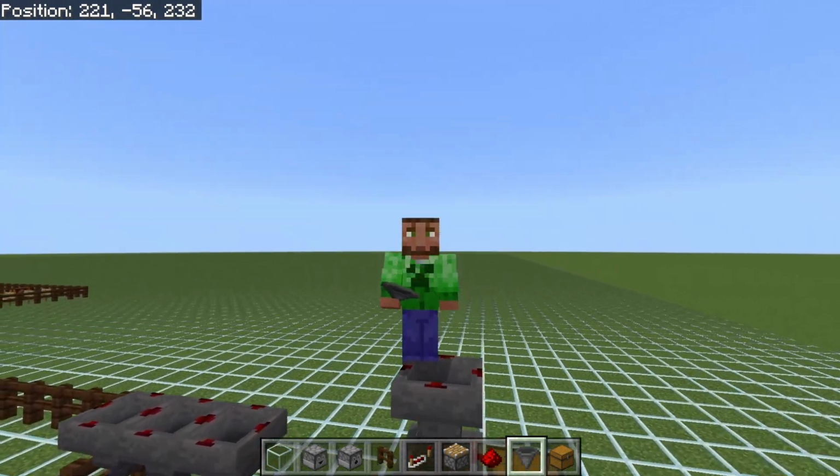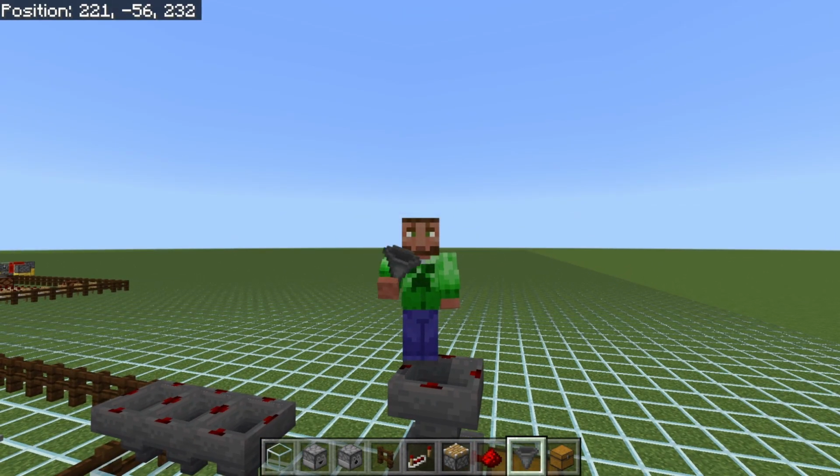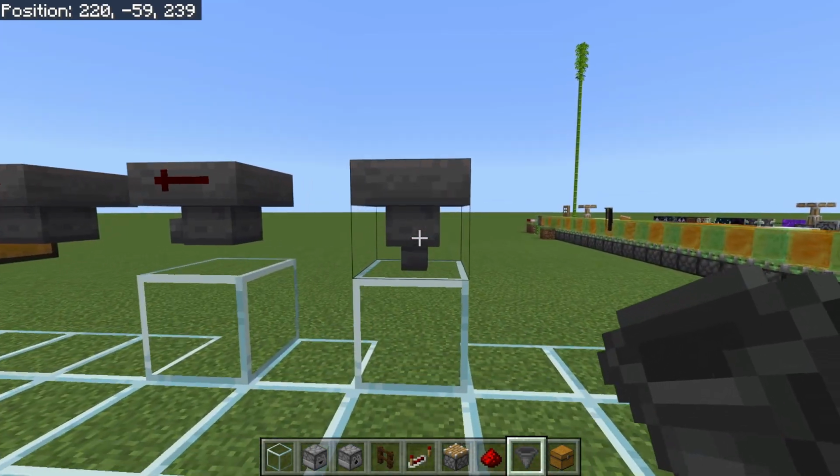In today's lesson, we're going to be going over hoppers. We have a lot to go over, so let's get into it. So let's start with how the hopper actually functions.